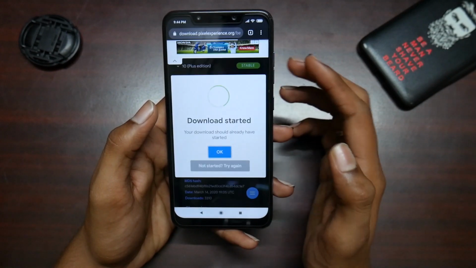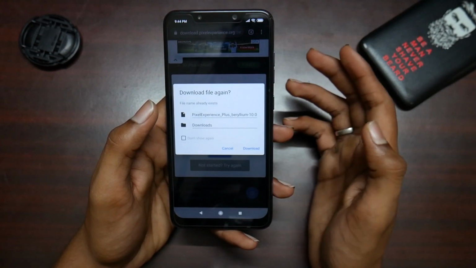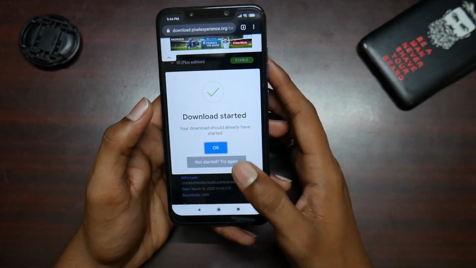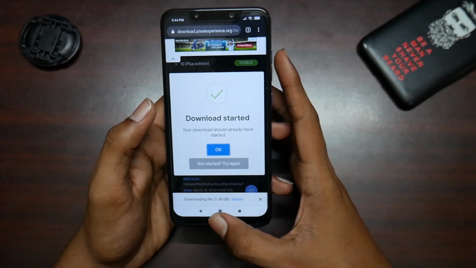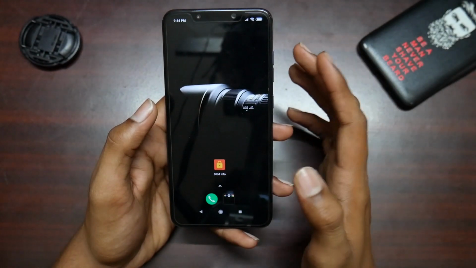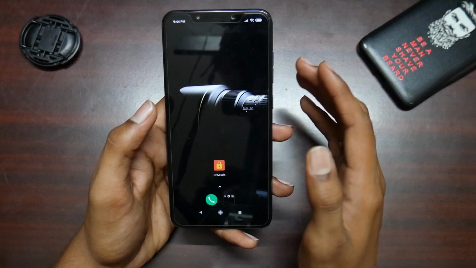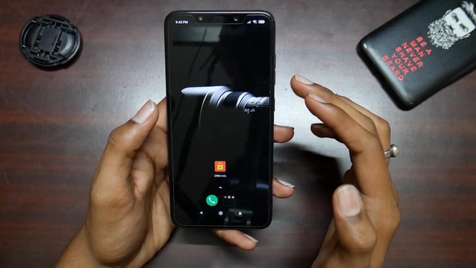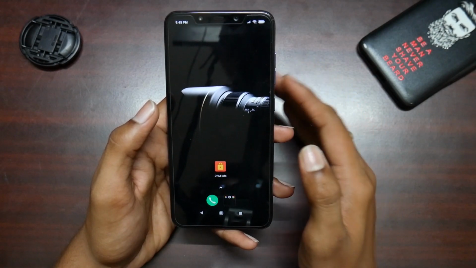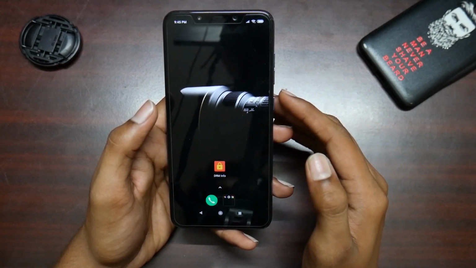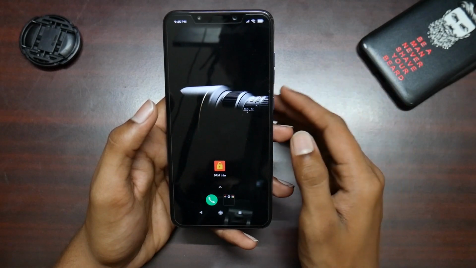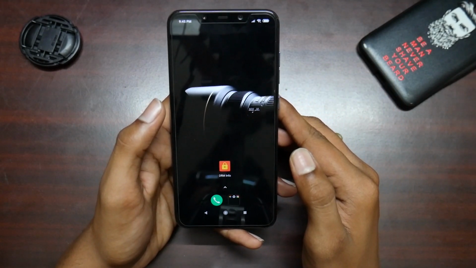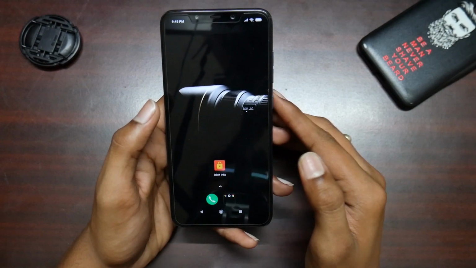So in this Pixel Experience ROM package, you need not download the GApps package, so you can just install this Pixel Experience zip file right away, and the GApps will be included in this ROM package itself. So just take your backups which you want, for example WhatsApp, Facebook, Instagram and any other social media apps which you want to take backup of. And now let us just boot into the TWRP recovery.